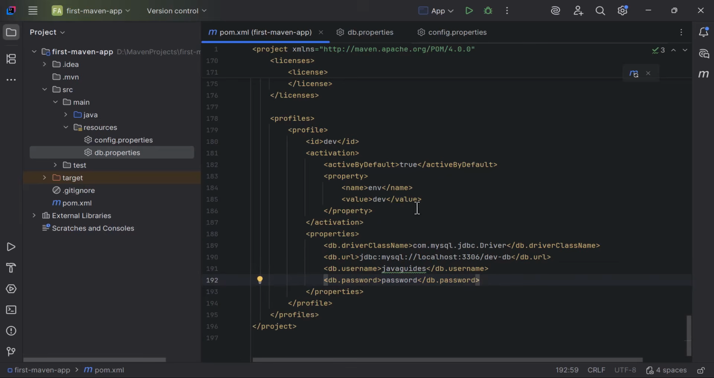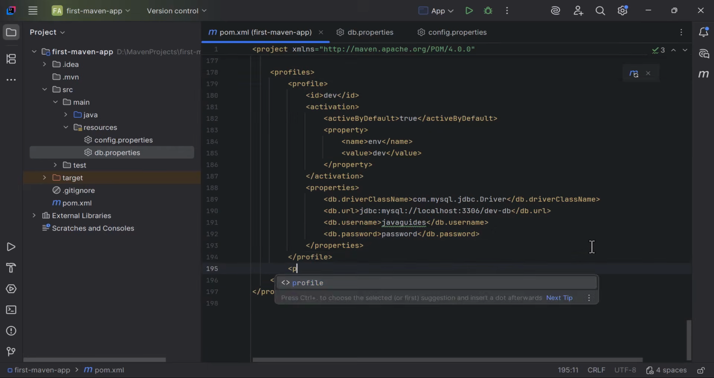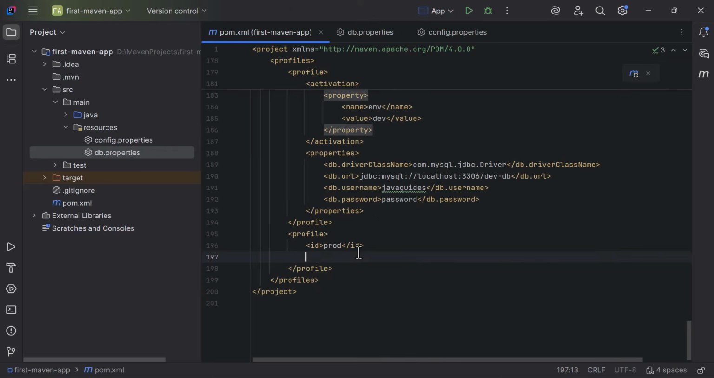Now let's define the production profile just below it. Again, start a new profile block. Give the ID as prod. This one is not active by default. It will be activated only if the system property named env is set to prod. So we again create an activation block and inside it define the property name as env and value as prod.